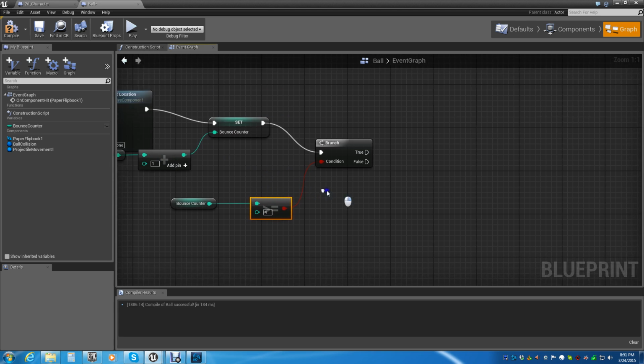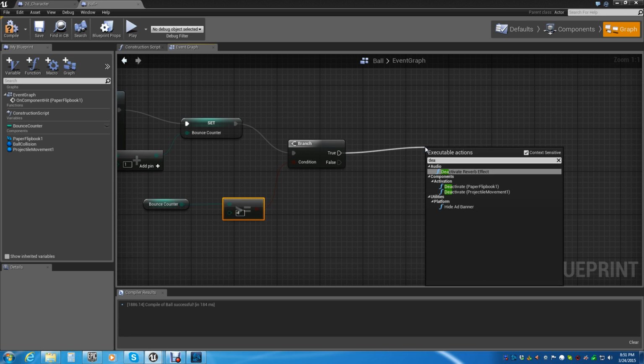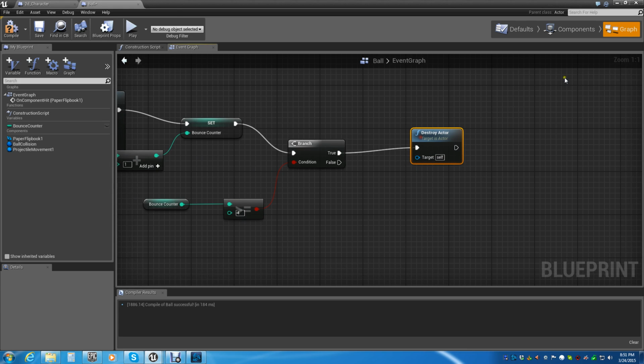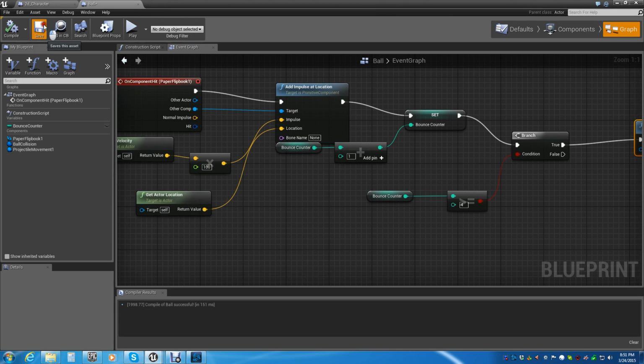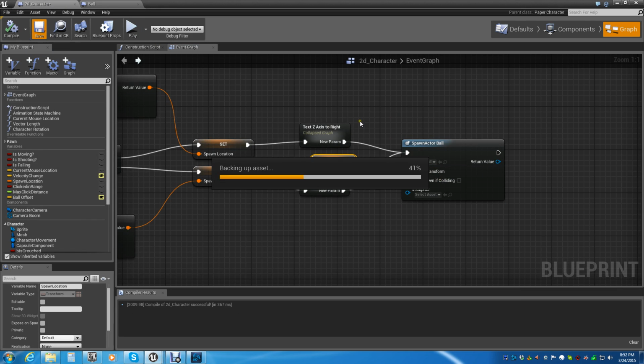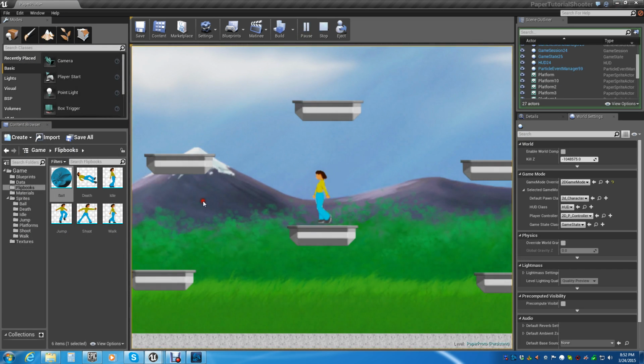Okay, but we need to tell it to do so. So on true, we're going to destroy actor. And if it's false, well, we do nothing because we don't want it to do anything. And that's all we have to do for the ball. So now we need to go back to the character class. We need to set the class to the ball. Now everything compiled. If everything was done correctly, we should be working.